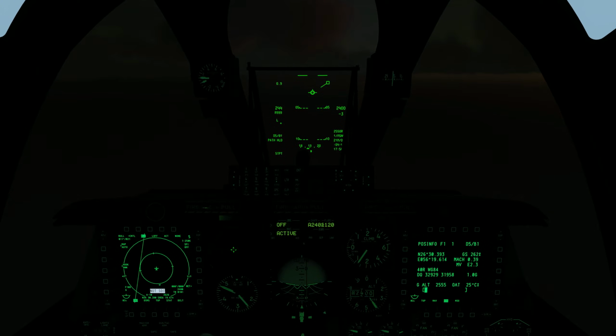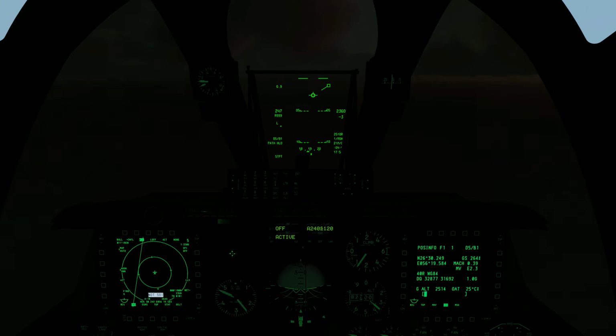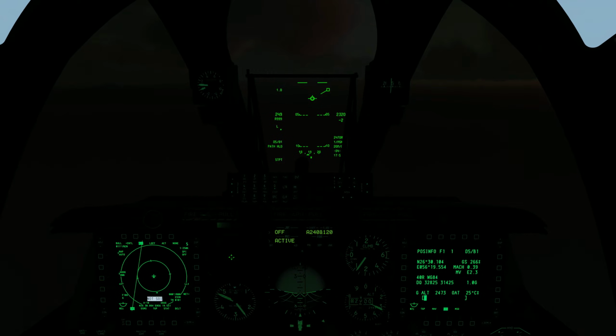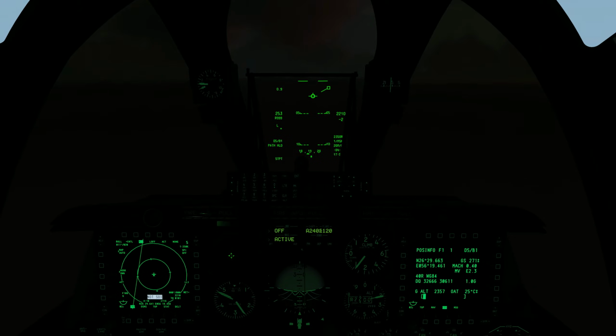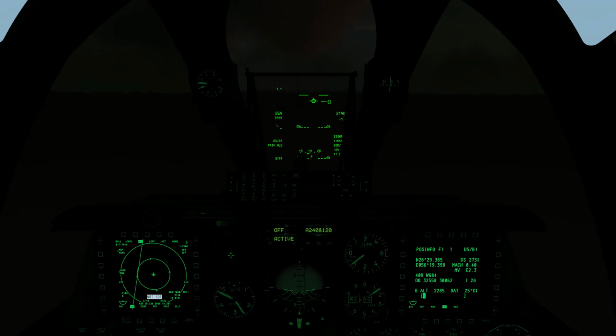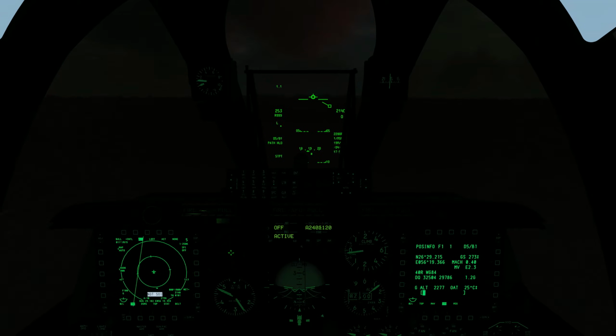In a little while I will activate ILS and start following that down towards the runway. The approach turns into a visual approach as soon as I get to see the lights, and until then it's all on instruments.